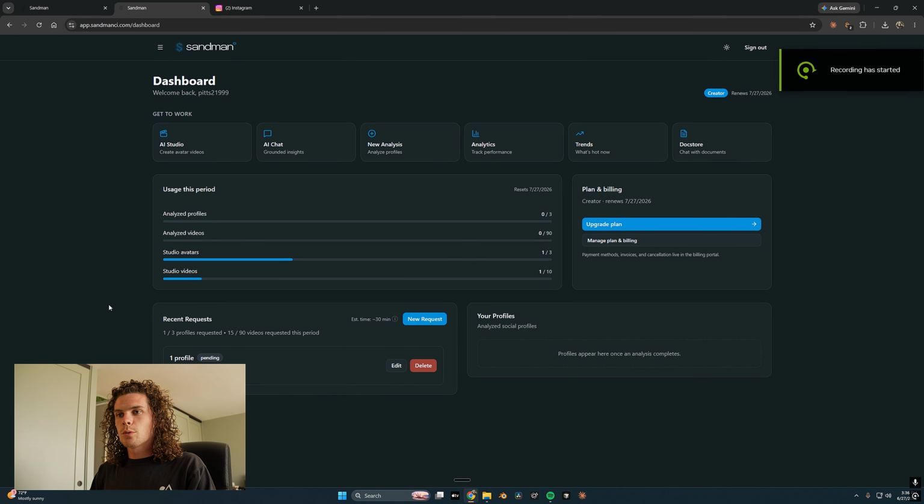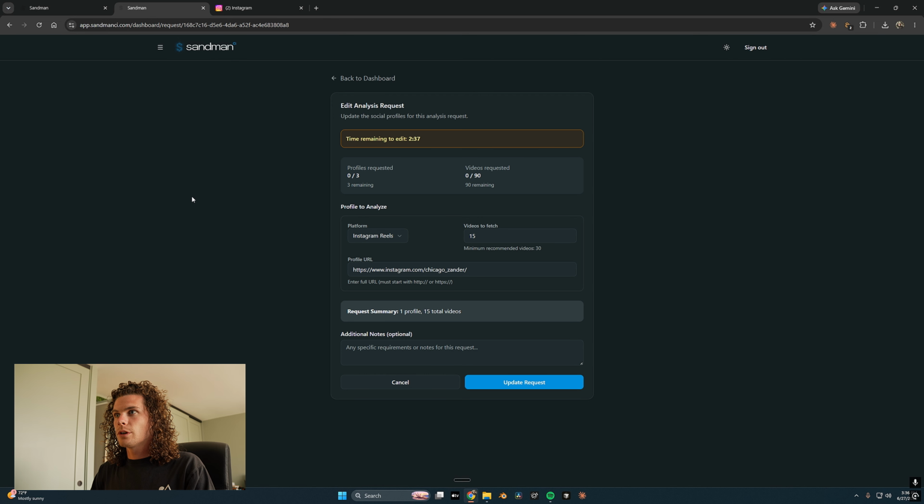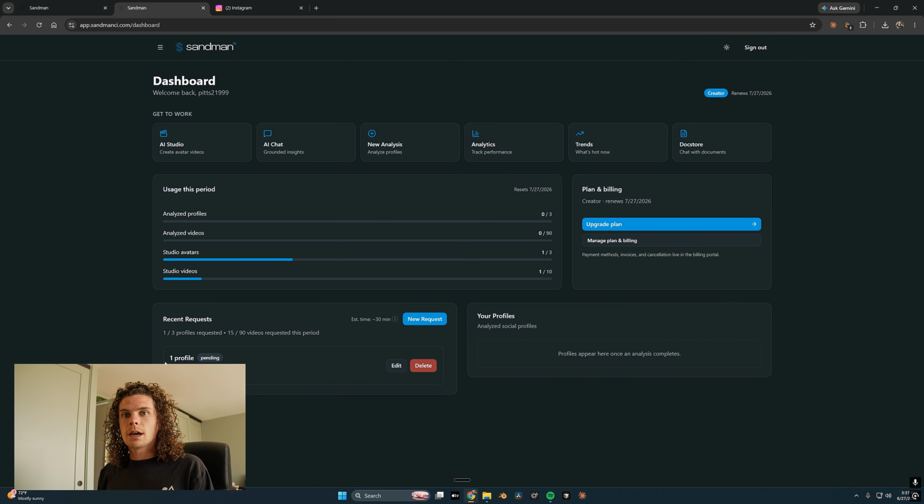Here on the main dashboard, as I mentioned, you are actually able to edit the request if you'd like. So all you have to do is hit the edit button, change any of the details, and then hit update request. Once it gets past pending and it actually starts analyzing, you'll be able to see the progress of your videos analyzed here on this page.